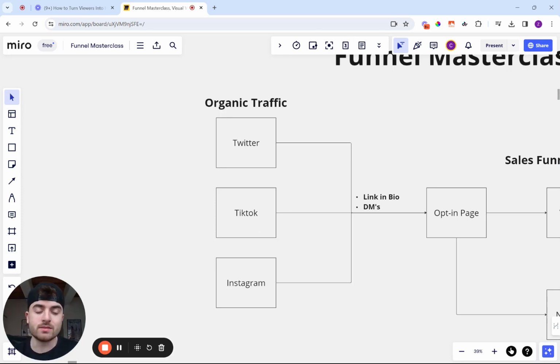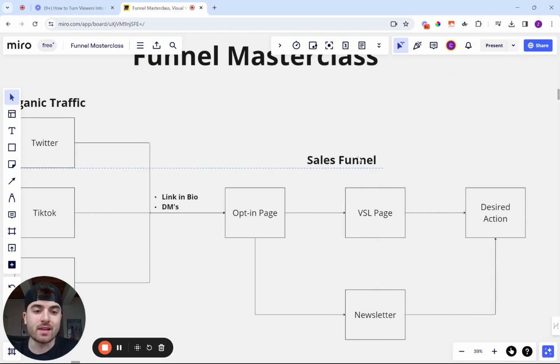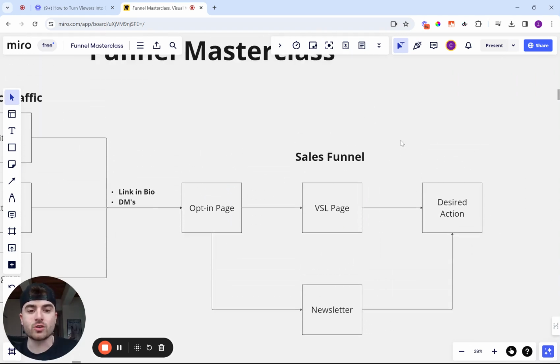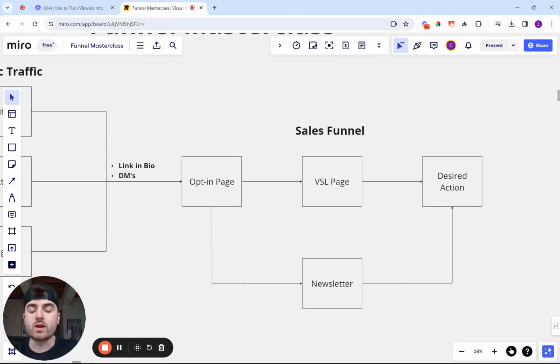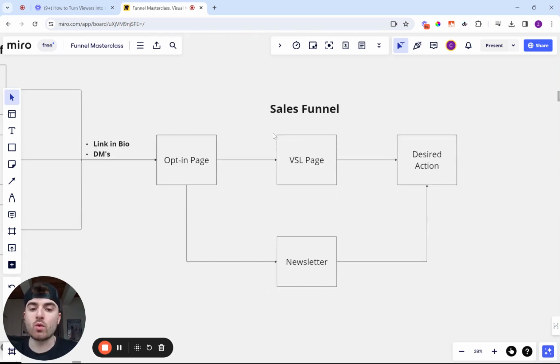Now the back end is what we call the sales funnel. And this does all the selling really for you. So the sales funnel has four major parts. So first of all, we have what we call an opt-in page. So an opt-in page is kind of like the gate that gets the organic traffic interested in learning more about your offer, your product, or your service.